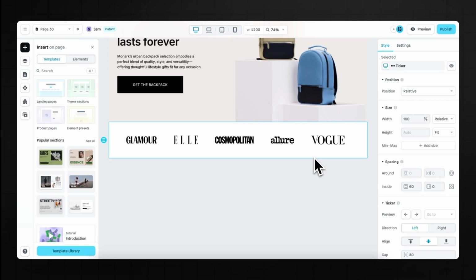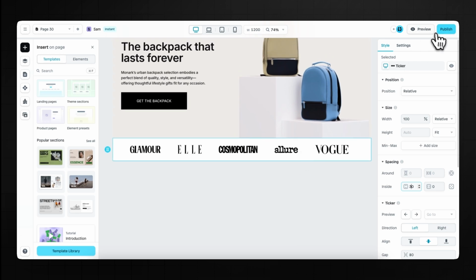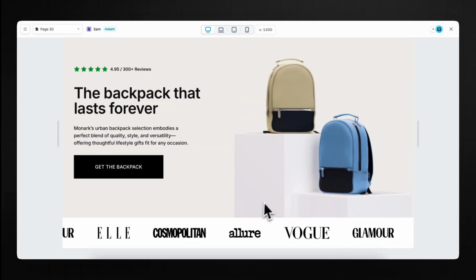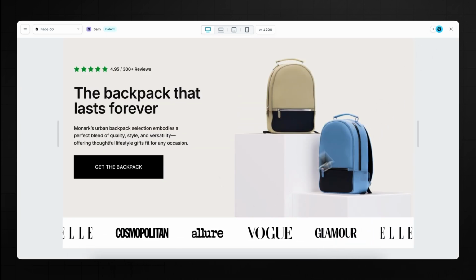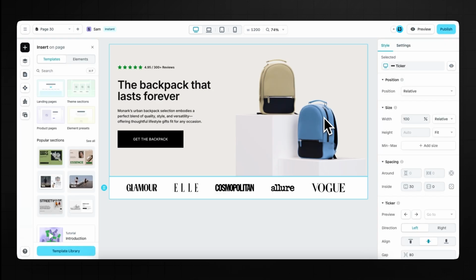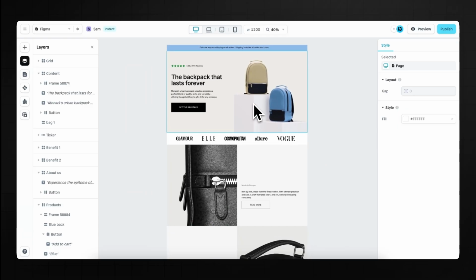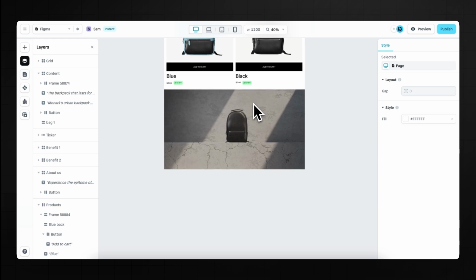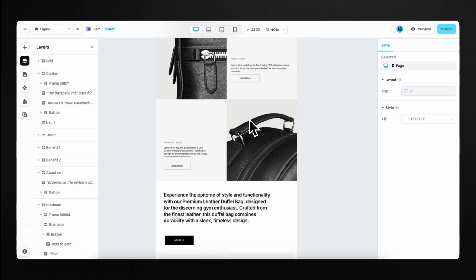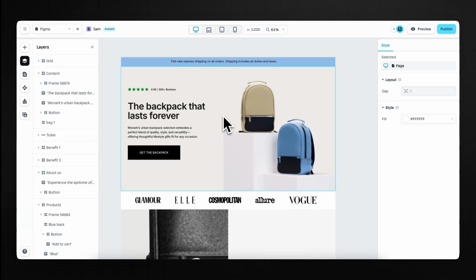It's quite large, so let's adjust the inside spacing from 60 to 30. And now when we preview, you can already see this is nice and dynamic. Now let's continue our process of copying and pasting the entire page section by section from Figma to Instant. But let's fast forward this repetitive work and go to step 4. The entire design is copied over to Instant. As you can see right here, every single section is there and the page is complete.